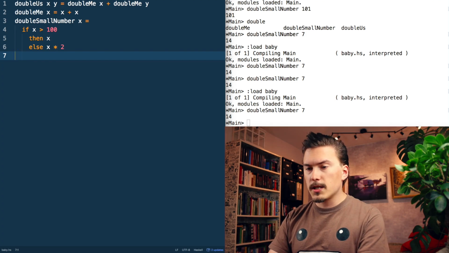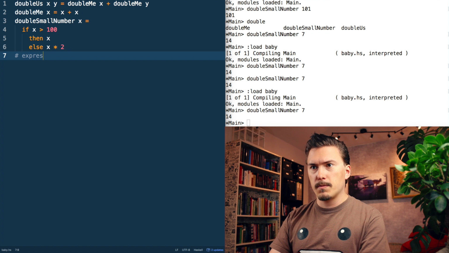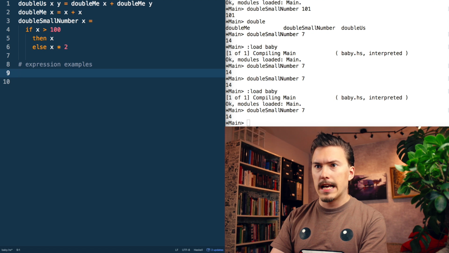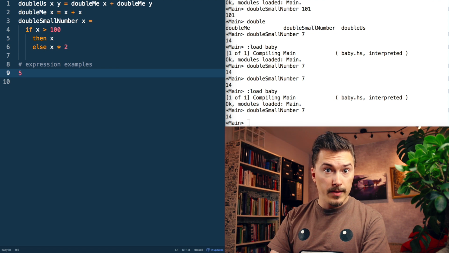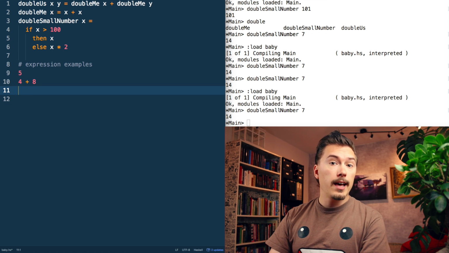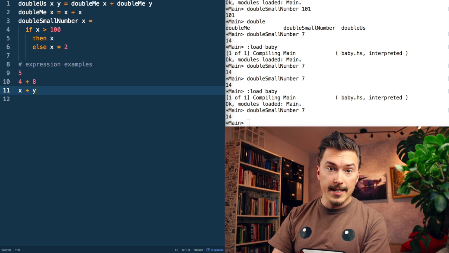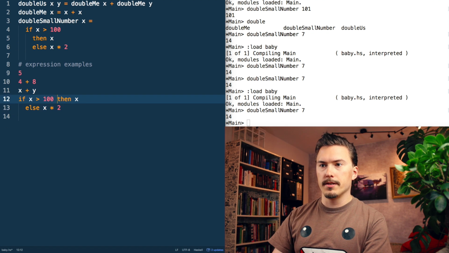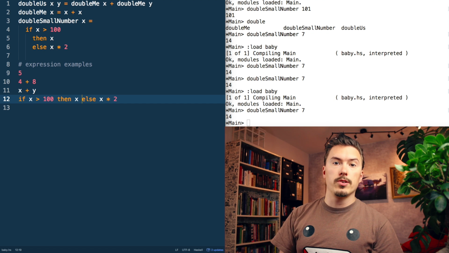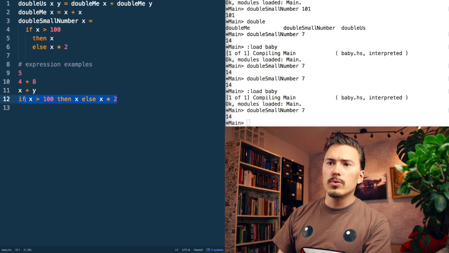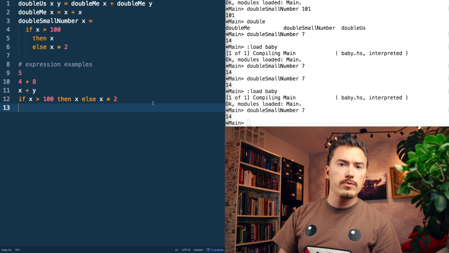The book talks about the fact that this is an expression. So what's an expression? An expression is simply a piece of code that returns a value. So 5 is an expression that returns a value. 4 plus 8, that's an expression. x plus y, that's also an expression. And this is also an expression, because this will always return a value. That's why you need the else, because if it didn't have the else, this would not really be an expression. It would not always return a value.